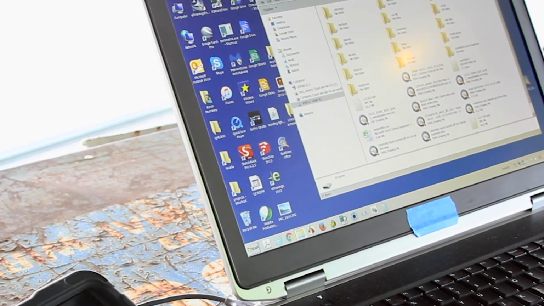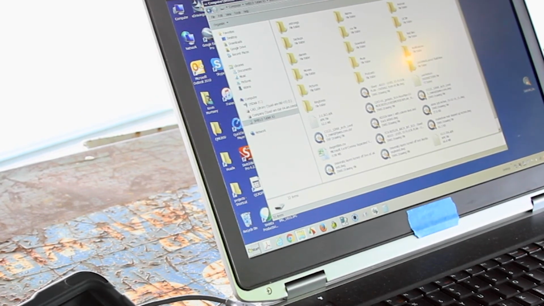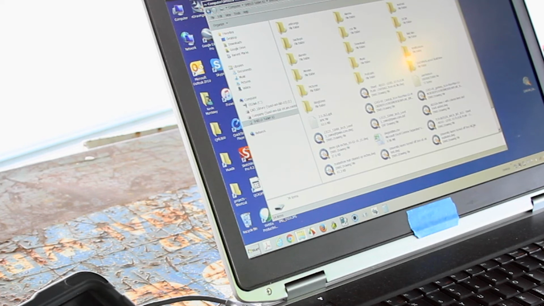So it's simply just a matter of grabbing my CAD file from my desktop, dragging, and dropping it onto the tablet. And now I'm ready to open the CAD file in Buildview on the tablet.